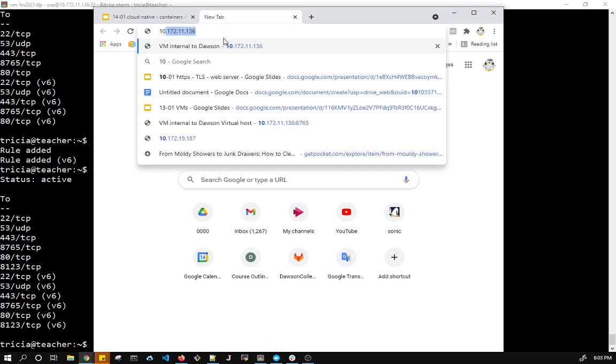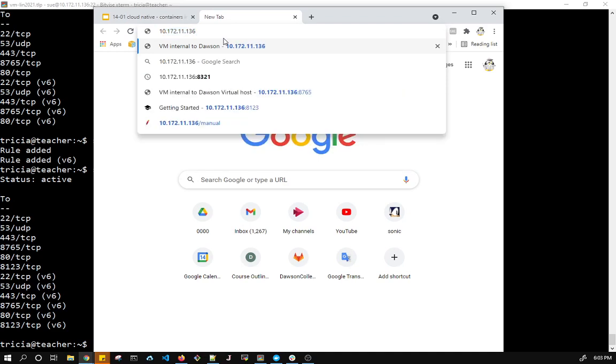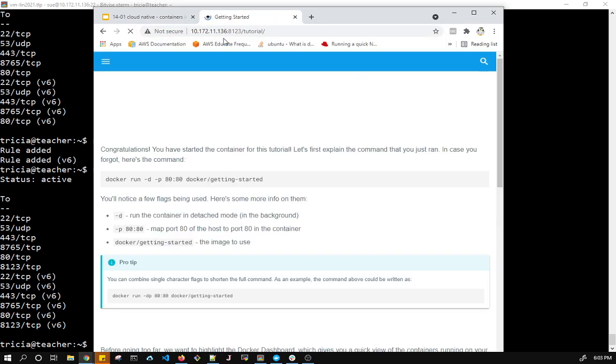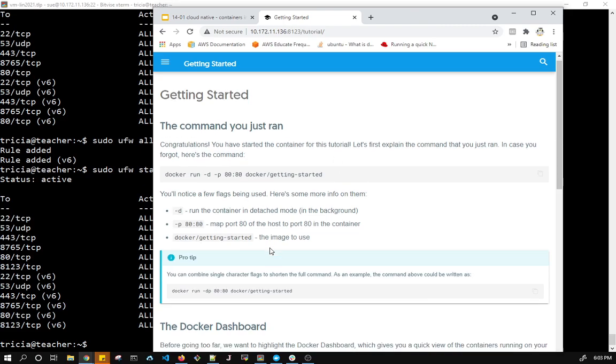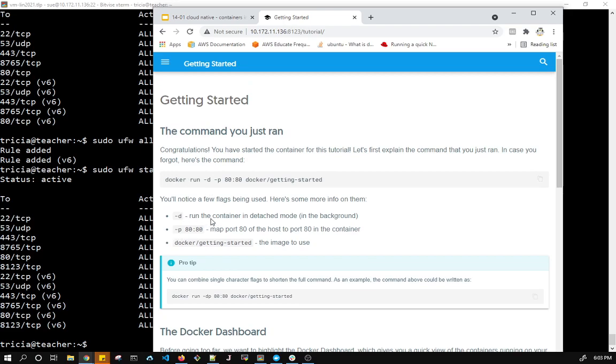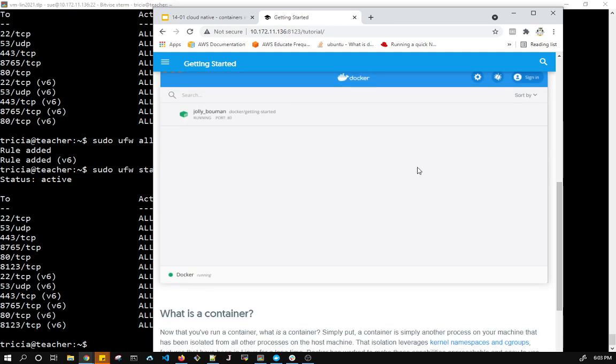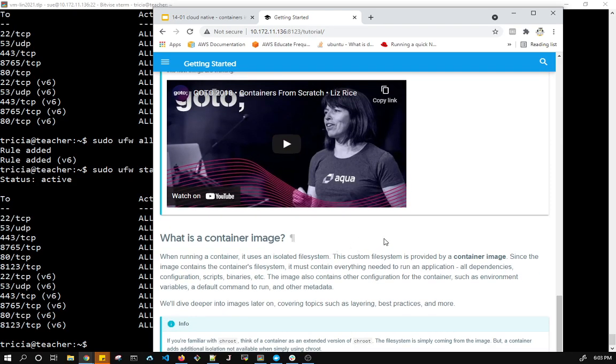So let's have a look at this. This is my VM's IP address, 8123, and this is what I'm looking at. Here, as you can see, we have the getting started. So what I'm doing is I'm actually talking to the container right now. When I do this, I'm connected to the container, and it has the command in detached mode, so put it in the background, and then I'm mapping the port. I mapped port 8123 to port 80, and this is the image that I'm using. As I click around here, this is the image that's running on my system over port 8123. So that looks a little different.